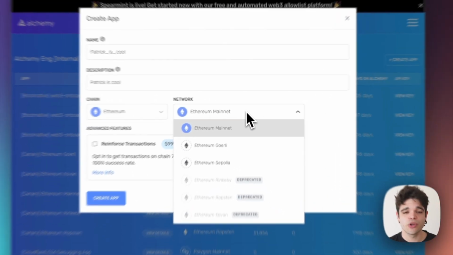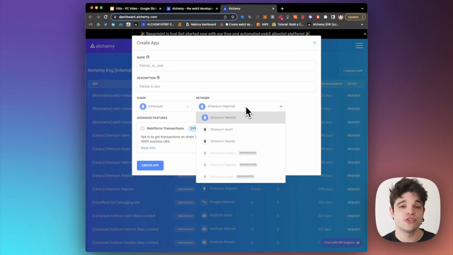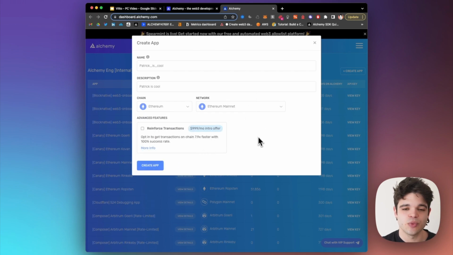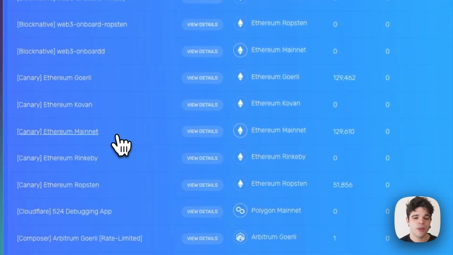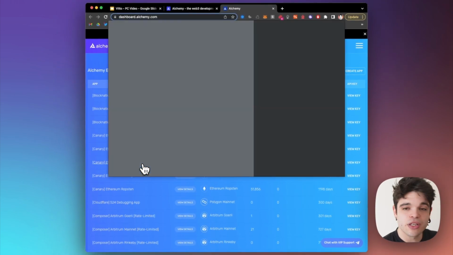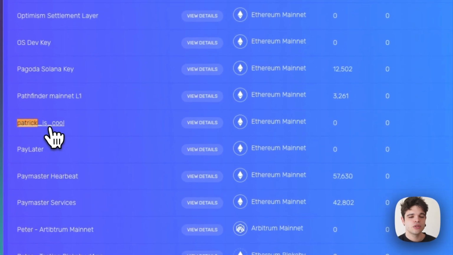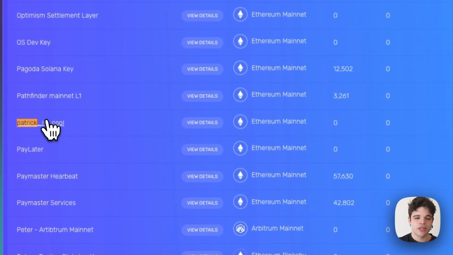In this case, we will go for Ethereum mainnet, but feel free to try out all the other networks and testnets, of course. We have one for all of these mainnets that we support. So we'll create the new app. And once the app has been created, I can just go and search for my name. So Patrick is cool, and click on my application.